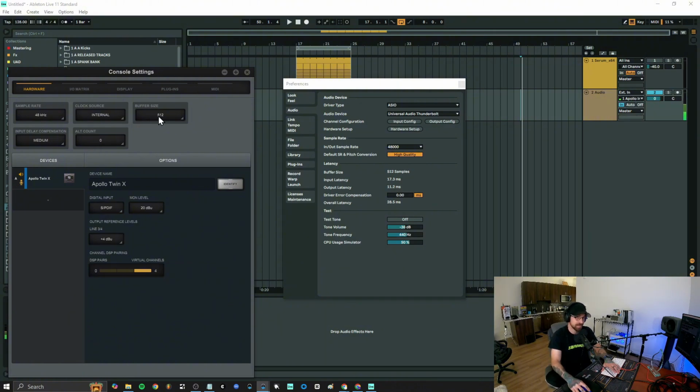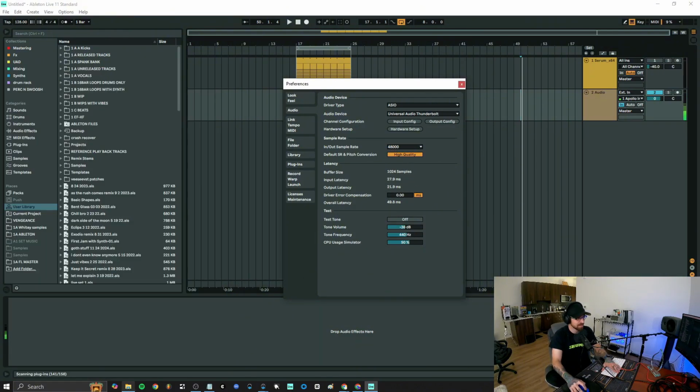Let's increase the buffer size one more time. Now we're at 1024. And now it's becoming hard for me to actually talk because I can hear myself delayed. It makes your brain think about what you're hearing while you're talking, which is pretty hard. We're at 21.9 milliseconds of latency.